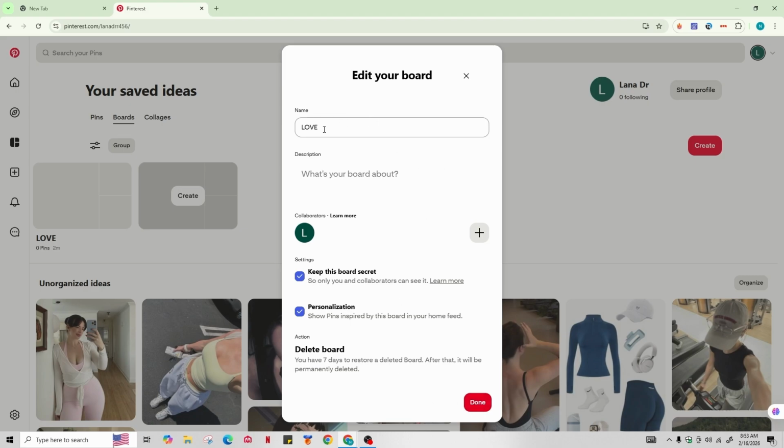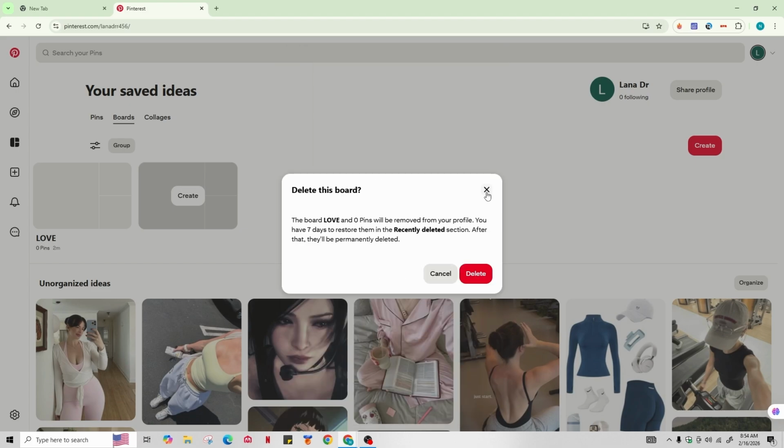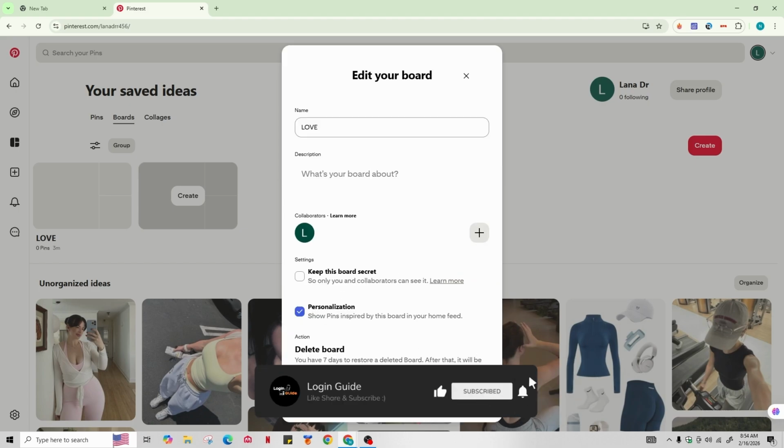From this page, you can also rename your board or you can choose to delete the board. You also have 7 days to restore them in the recently deleted section, and after that, they will be permanently deleted.